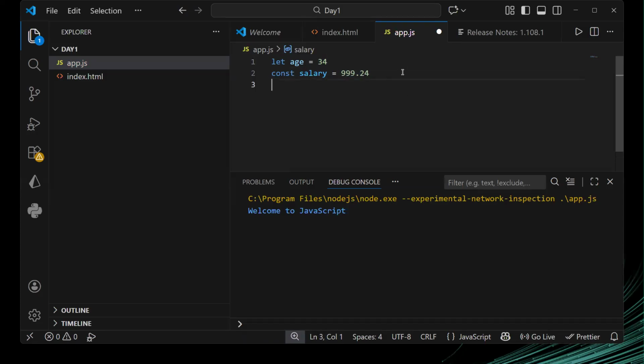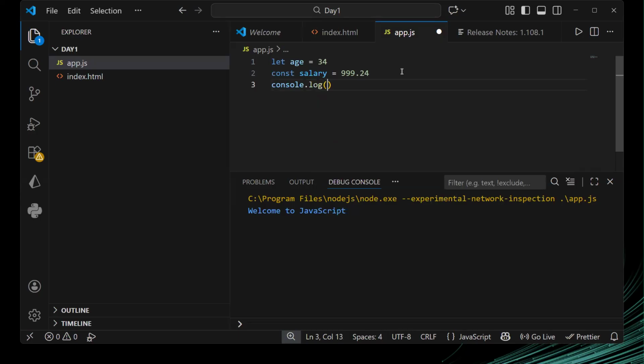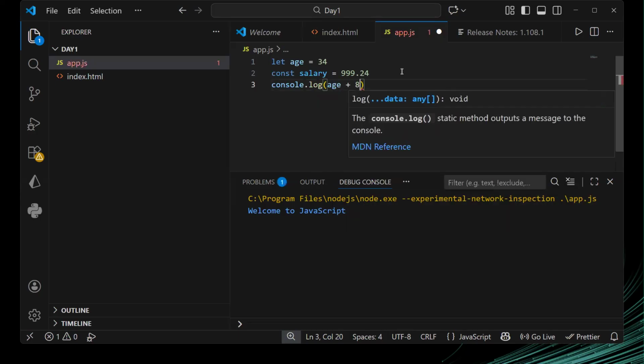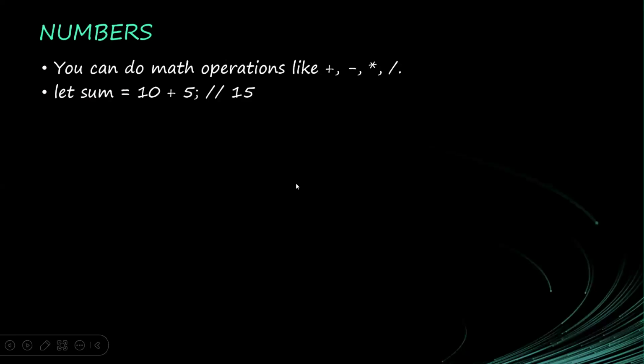So I can do addition. I can say console.log, age plus 9 or age plus 8. This is a mathematical operation, but don't worry, we'll talk about operations in a later class, okay? So these are whole numbers. This is the number data type.